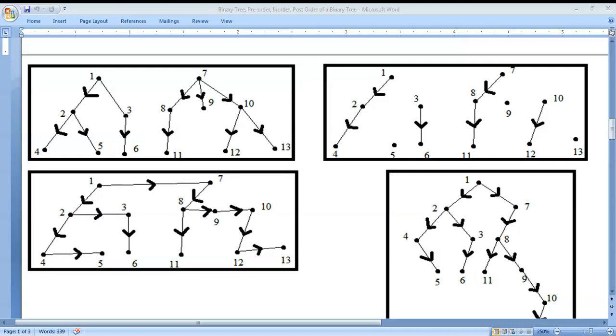Start with 1. Then 1 has two edges, 1, 2 and 1, 7. The new edge 1, 7 will be taken as the right edge. The old left edge 1, 2 will be taken as the left edge only. Now we are in figure 4. Move on to vertex 2. Vertex 2 has two edges, 2, 4 and 2, 3. 2, 3 is the new edge, so it will be taken as the right edge. 2, 4 is the old left edge. It will be the left edge only.